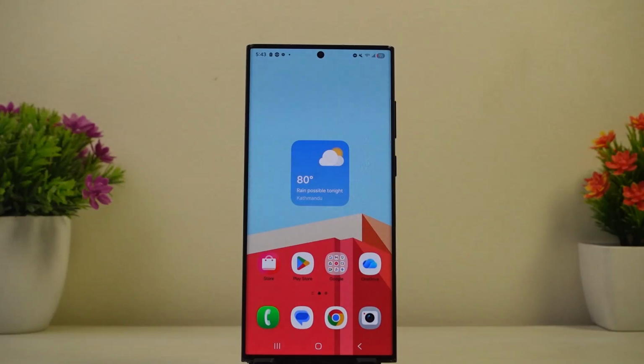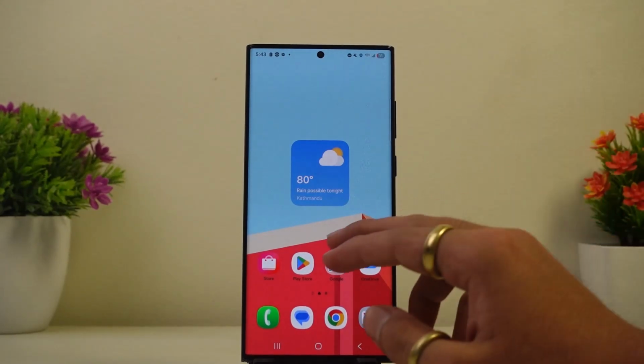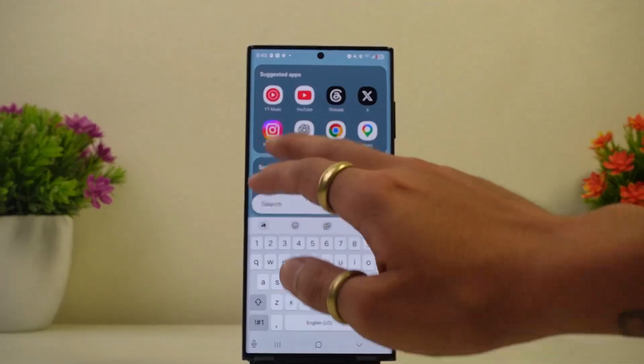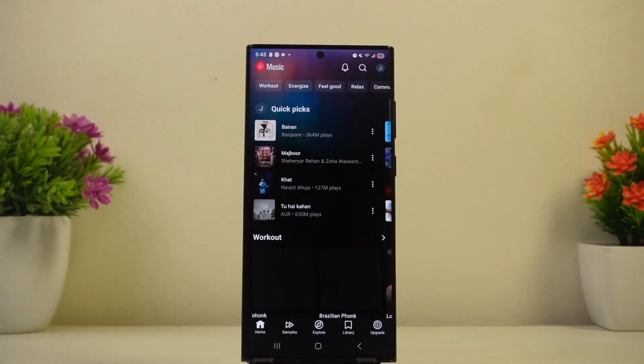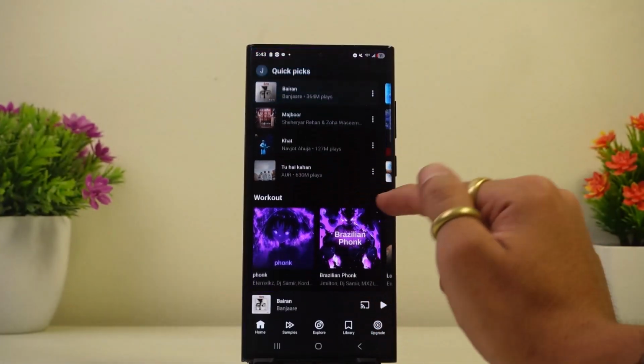How to use YouTube's new radio feature. To use this feature, you simply have to open YouTube Music. From here, you can create or build your own section from scratch.